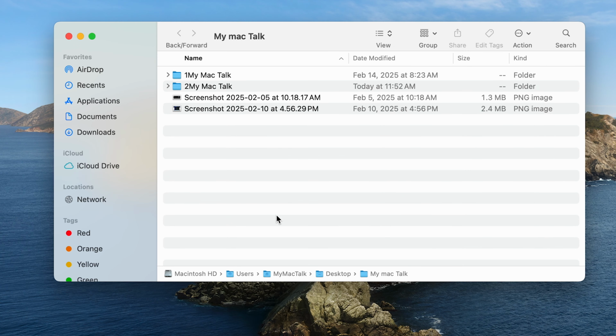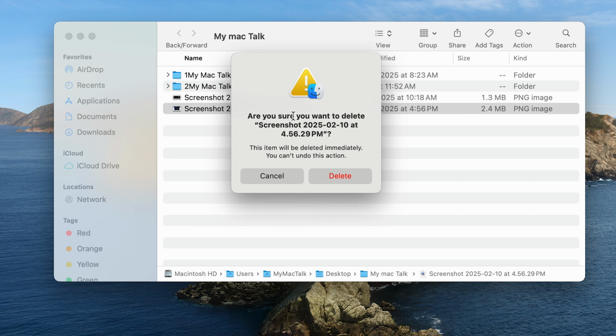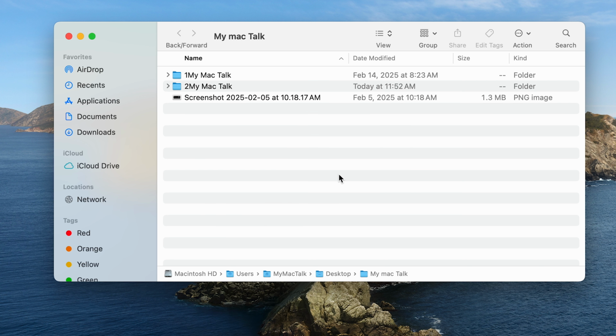But what if you want to delete it permanently? You don't want the hassle to go to trash and then emptying the trash. For that, you can just select whatever you want to delete. And before pressing command and delete, you also want to hold down option. So if I click option command delete, here you can see, are you sure you want to delete the screenshot? This item will be deleted immediately. You can't undo this action. So it is deleted permanently. If I delete it, it is not going to show up in trash. So that is very helpful as well.